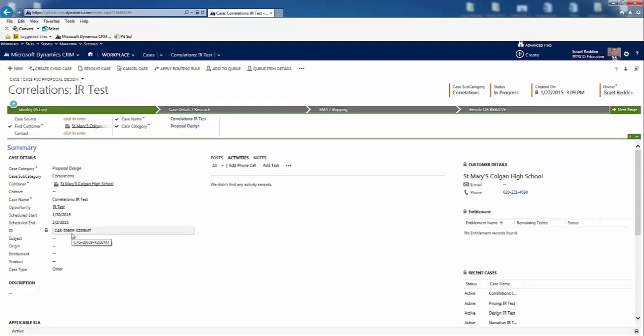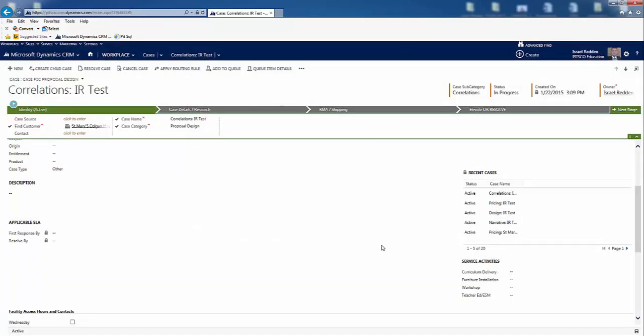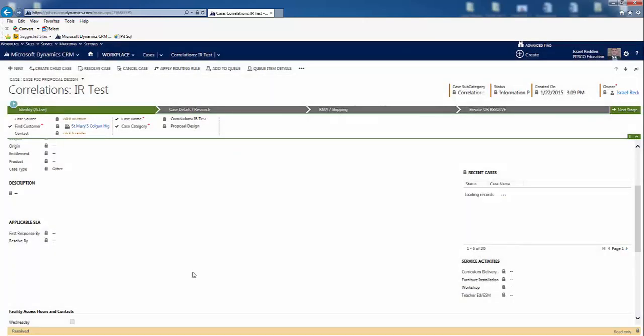All right, so now I'm going into the correlations case because I am finished with my correlations. It's the second. All I need to do from here is resolve the case, problem solved, information provided. And here I'm going to say document uploaded to the opportunity, even though I haven't actually done that yet, that is what I'm going to be showing you next. So I resolve. This case shows as resolved now.